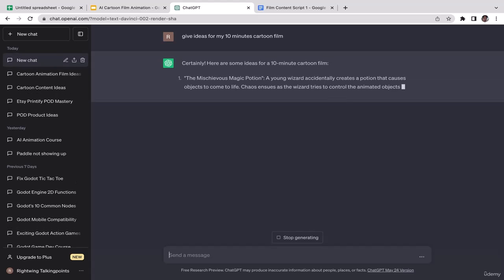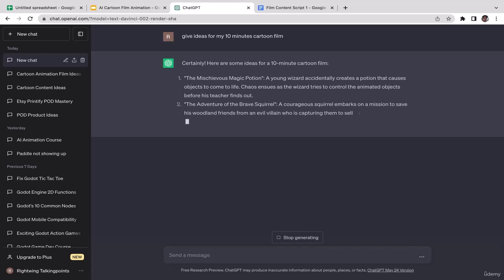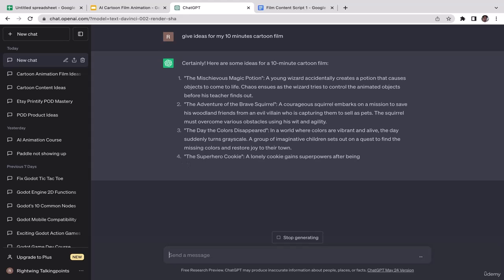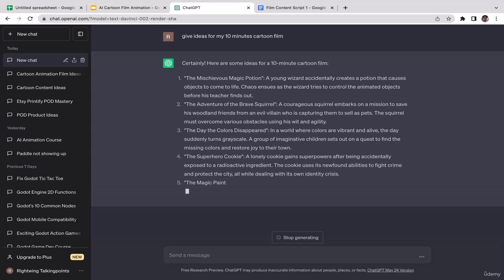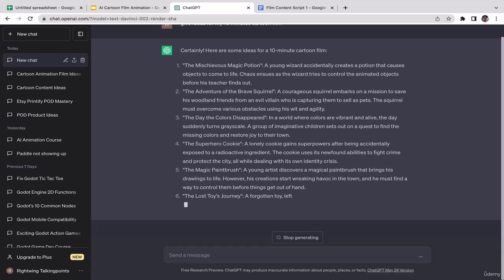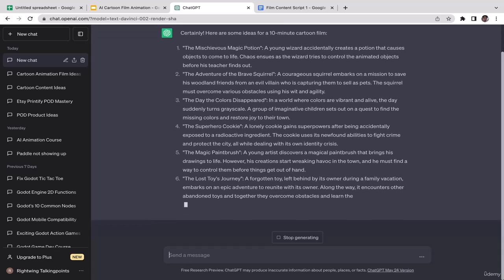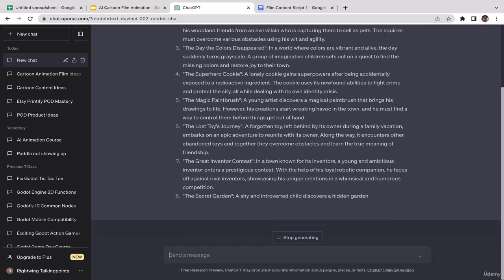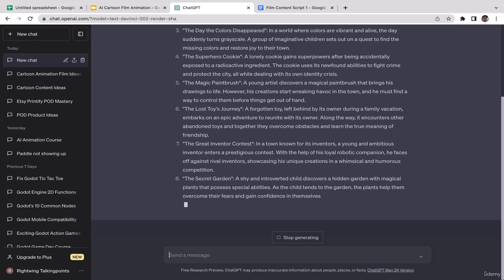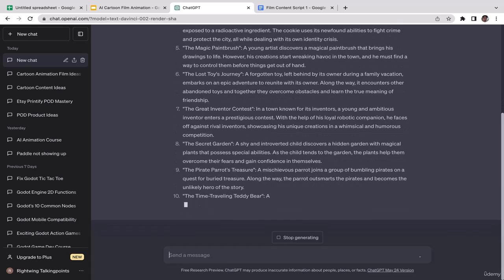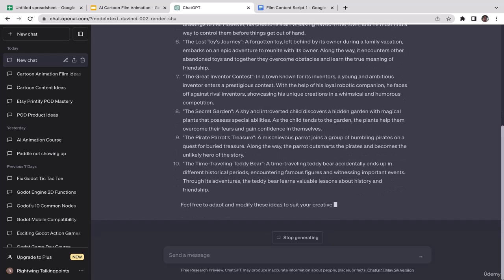All right, cool. So here are some ideas for 10-minute cartoon films. The first one, the mischievous magic potion, the adventure of the brave squirrel, the colors disappeared, the superhero cookie, the magic paintbrush, what else? The lost toys journey, the great inventor contest, the secret garden, the pirate's parrot treasure, the time traveling teddy bear.